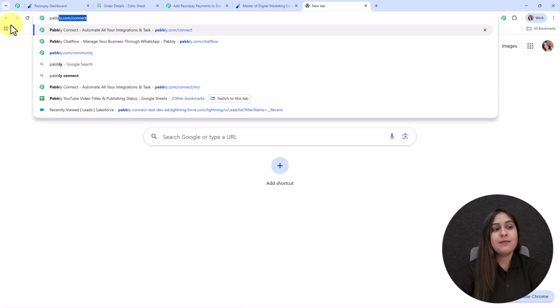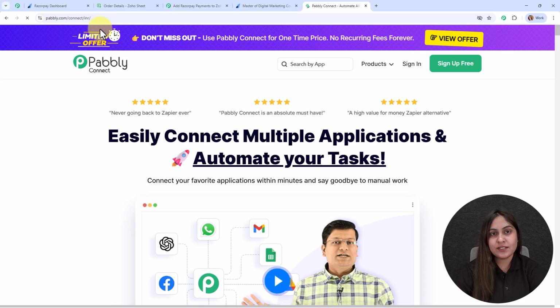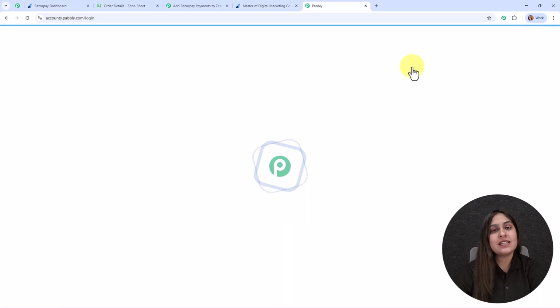To access Pabbly Connect, you need to search for pabbly.com/connect in your browser and it will take you to the homepage of Pabbly Connect. Here you can see two options: one is sign in and the other one is sign up free. If you're a new user, click on sign up free and get a free 100 tasks every month to explore the software. And if you're an existing user like me, then simply sign in.